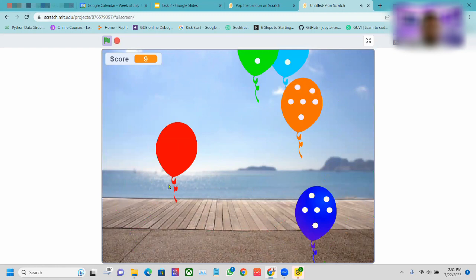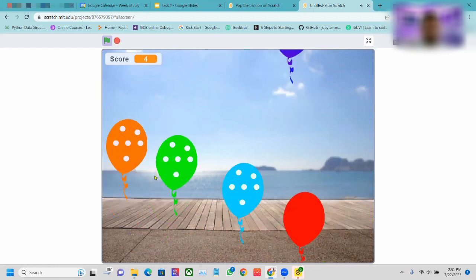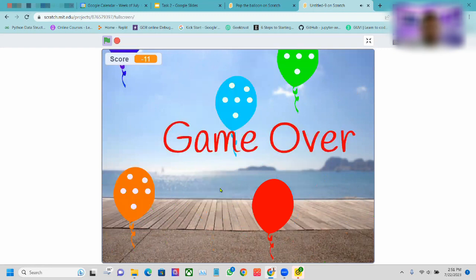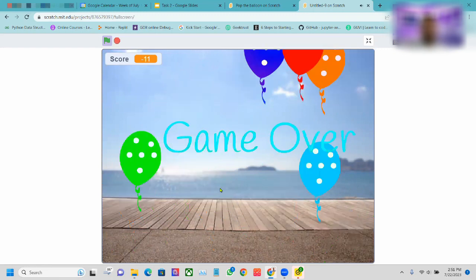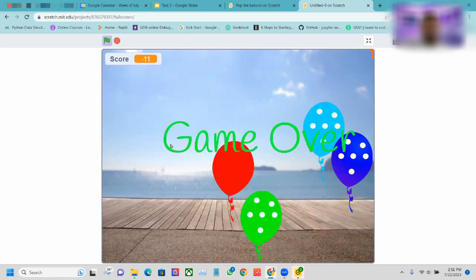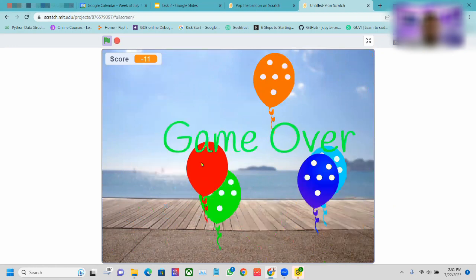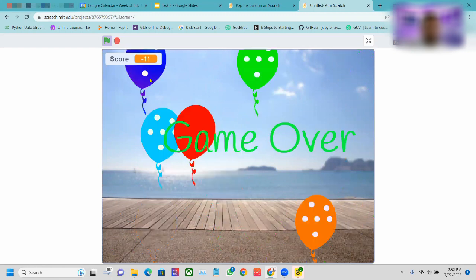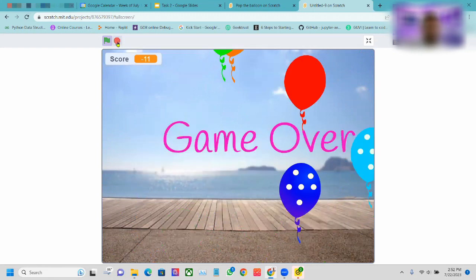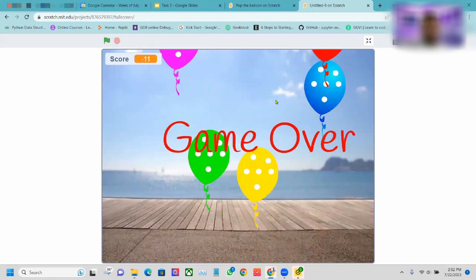Now when I press the red balloon, the game score is reducing, and that's it. The game is over. Now you cannot do anything. So when you continuously click the red balloon 3 times, or when it goes beyond -10, the game is over. So that's the thing. Today our project has been done.